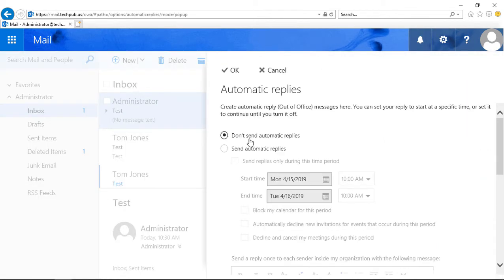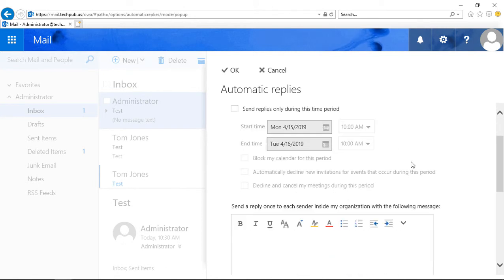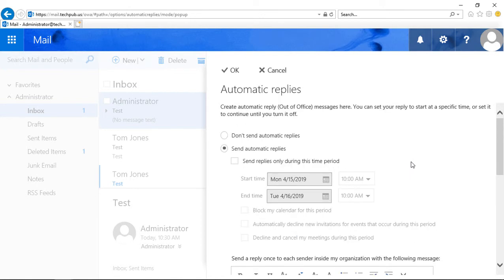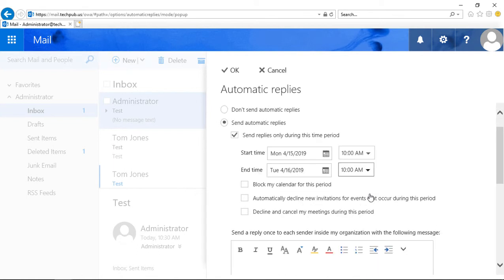And we've got several options here. We've got the Don't Send Automatic Replies or Send Automatic Replies, and we can choose the date. And we can also choose what message we would like to say as well. So let's go ahead and set this up where we're going to send the automatic replies, and we're going to choose certain dates, such as sending the replies only during this time period. Otherwise, it'll just send these automatic replies forever, and you may not want that.